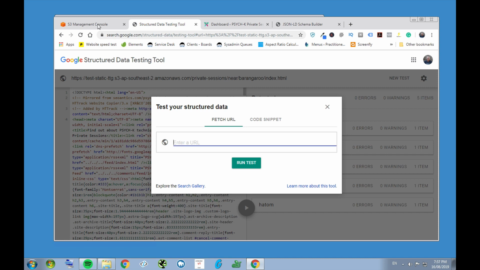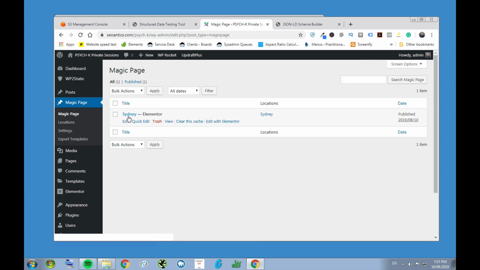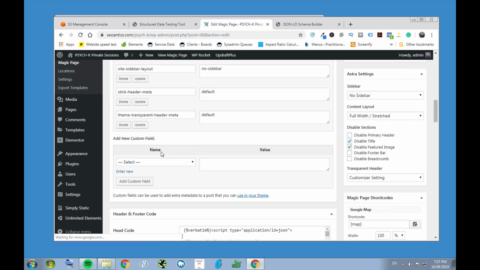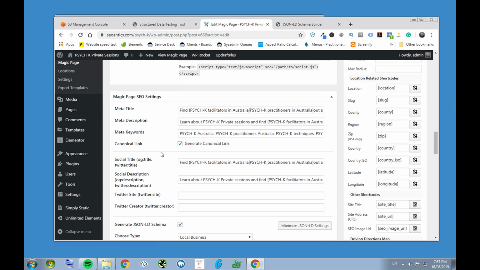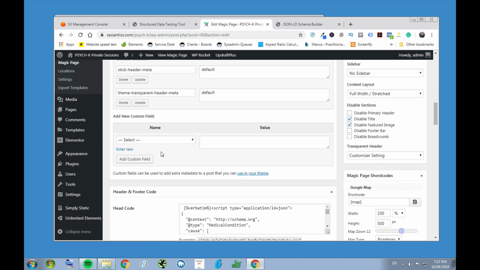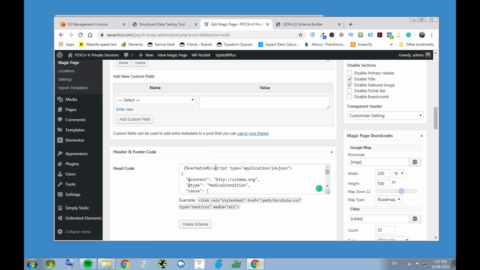So once I'd created the magic page, I then created the schema, so the additional schema. So in here in Magic Page, you can see I've got all the usual stuff that you'd put in, which is injecting the schema in. But what I've done is in the head code, I added the schema in, so all the schema is in here.